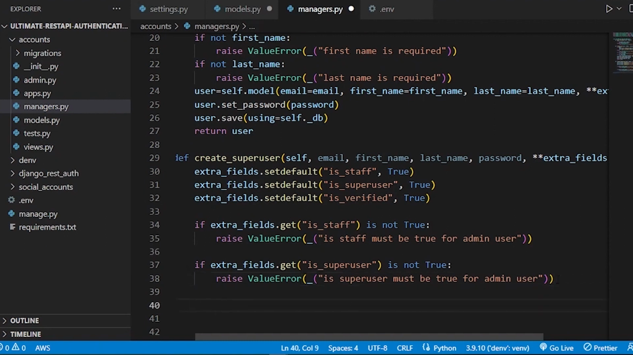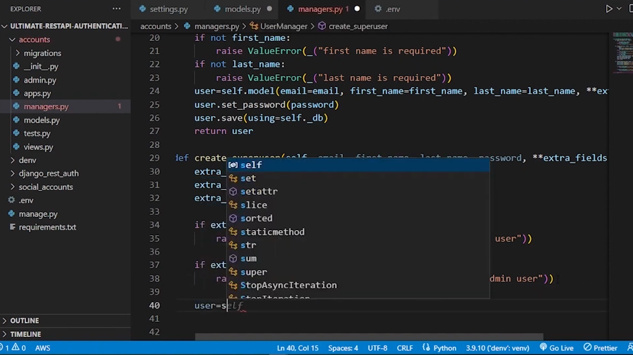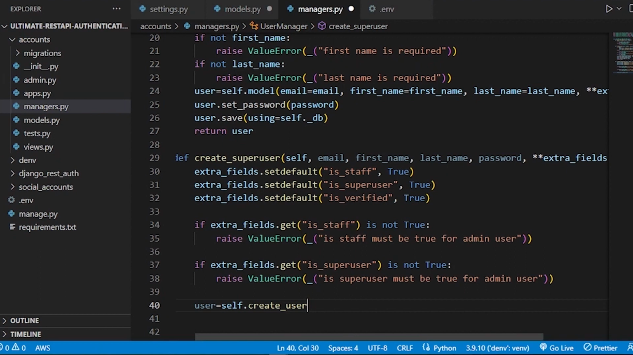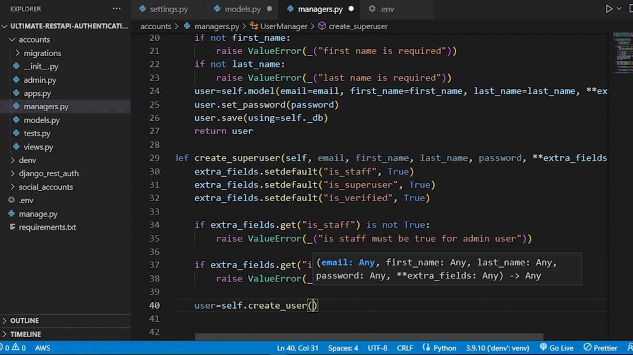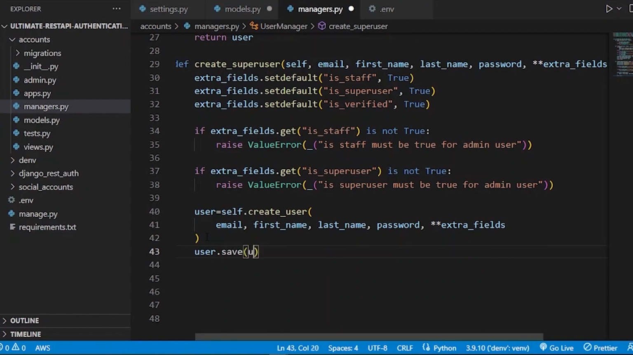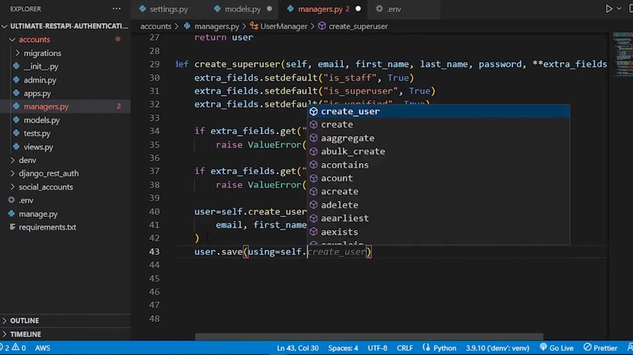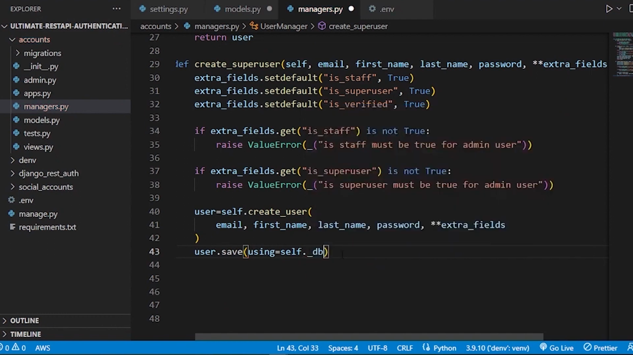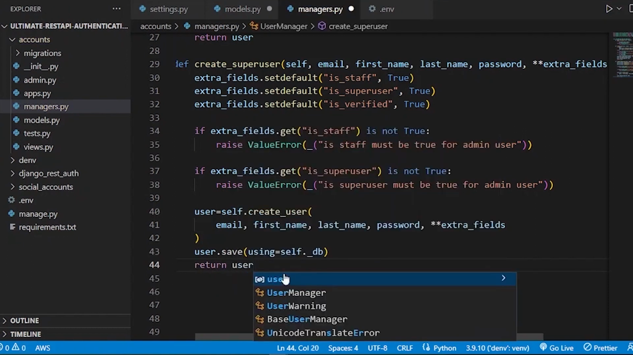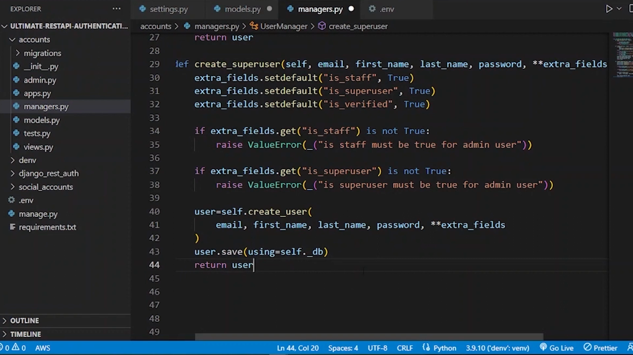Once we have this, we're going to create the user by saying user equals self.create_user. We're going to use the create_user method that we defined up here. Because we are accepting the same fields, here we pass in the fields just the way we passed them in. Once we create the user, let's save it, using=self._db. Once we save the user, we want to return the user. That's all for our user manager.